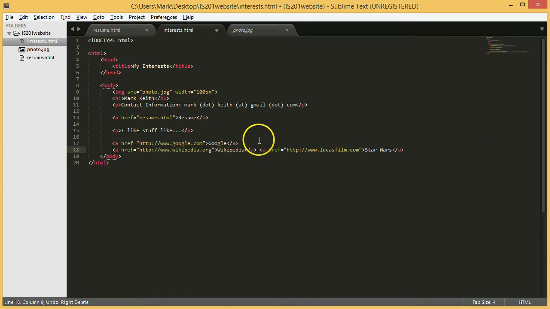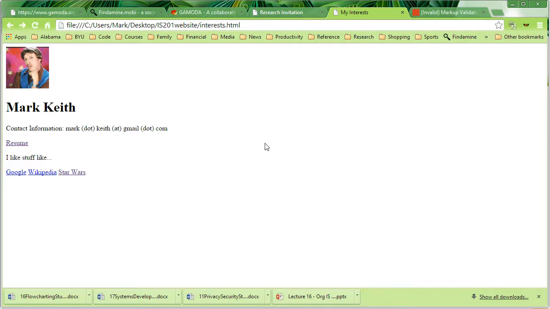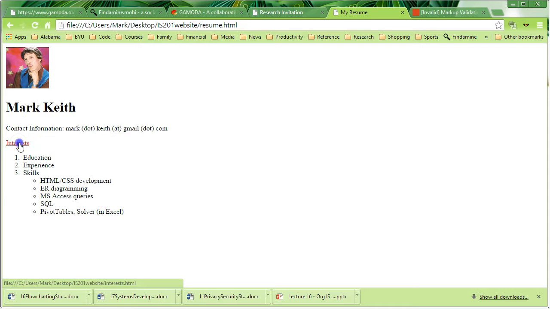Well, I want them to be on separate lines, so here's what I'm going to do. Let's use a tag called BR, which stands for line break. And that's going to force a line break between each of those links. So save it, come back here and refresh. Now they're all on separate lines. Okay, so interest page, let's go back to resume. Now they're starting to look a bit more different from each other.